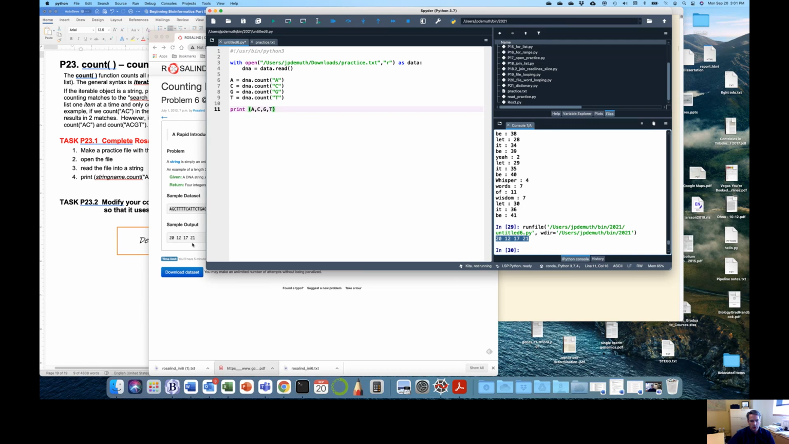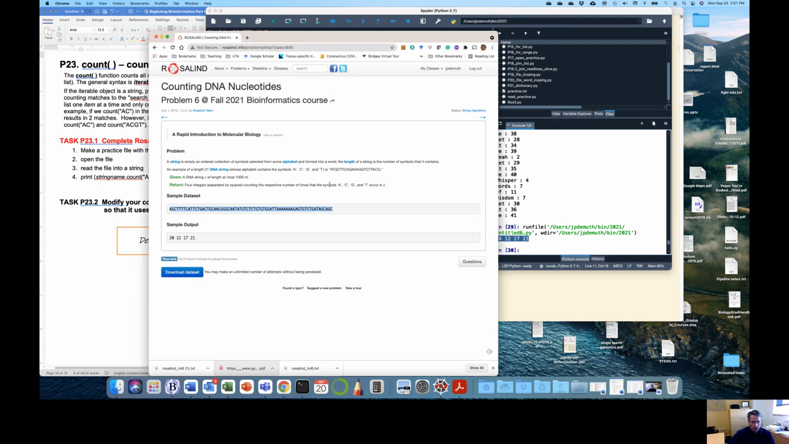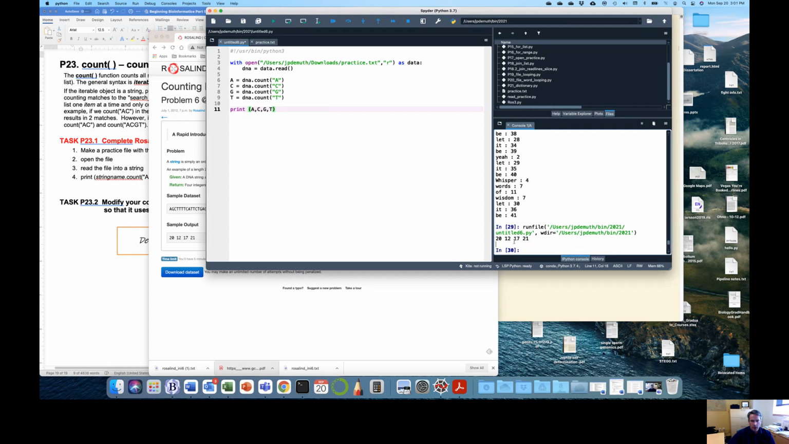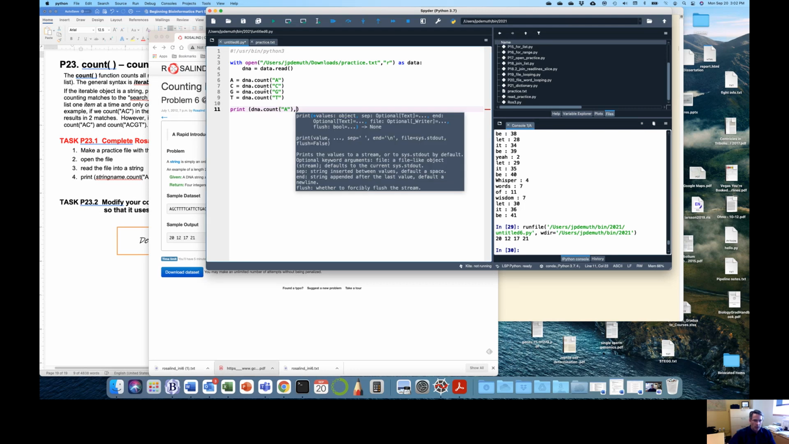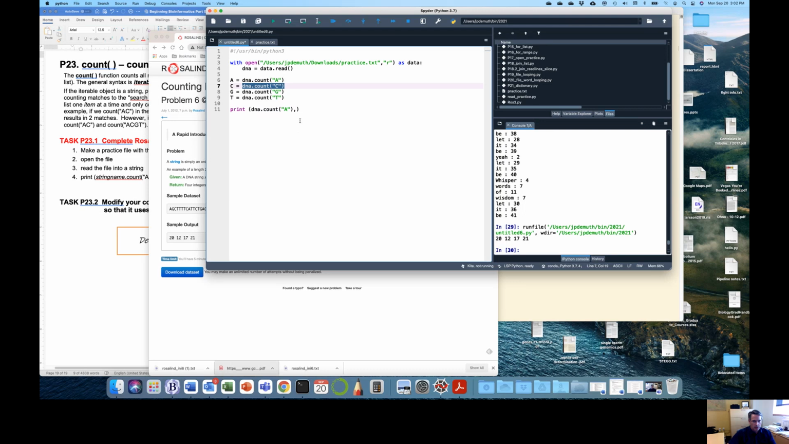20, 12, 17, 21. Now, obviously, I went with the order here. That's important. So ACGT is the order that it wants it in. I could have done all of this inside the print statement. It's one of the cool advantages here. I could do it like this. And there is no difference other than fewer lines of code.